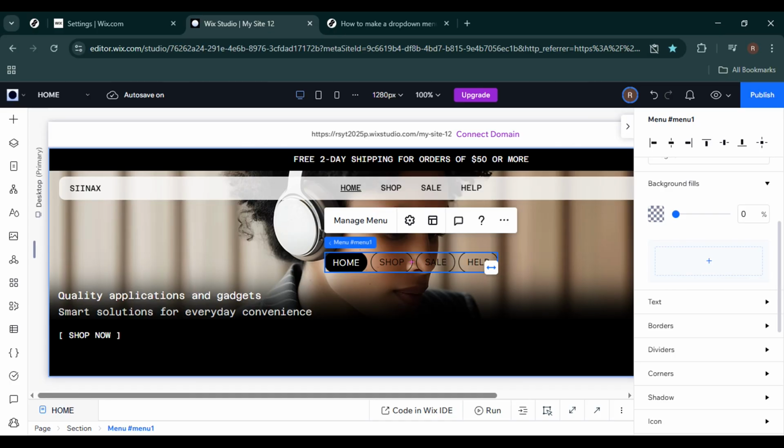Now, preview your site by clicking Preview at the top of the Wix Studio editor. Hover over your menu and confirm that the drop-down opens correctly and all links work as expected. If something doesn't look right, go back to Manage Menu or Design and make small adjustments. Once you're happy with how everything looks and works, click Publish to make your drop-down menu live on your website.